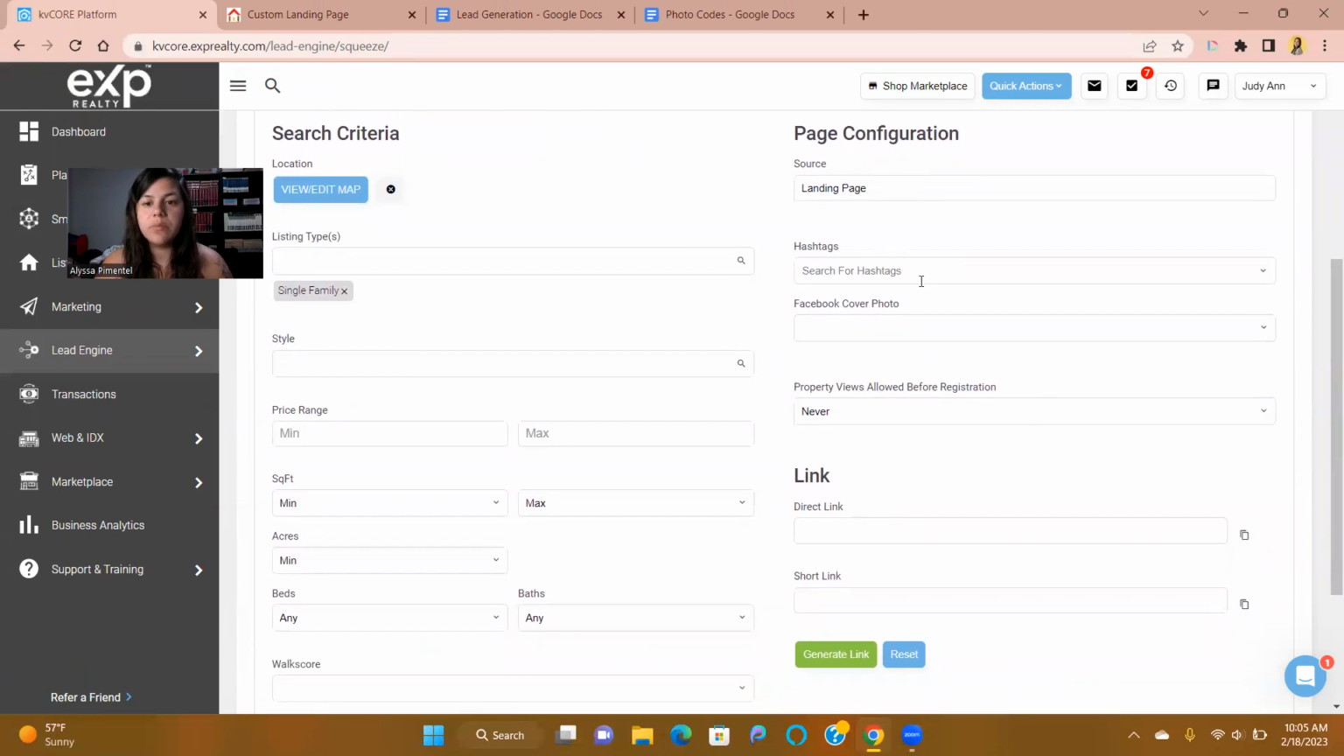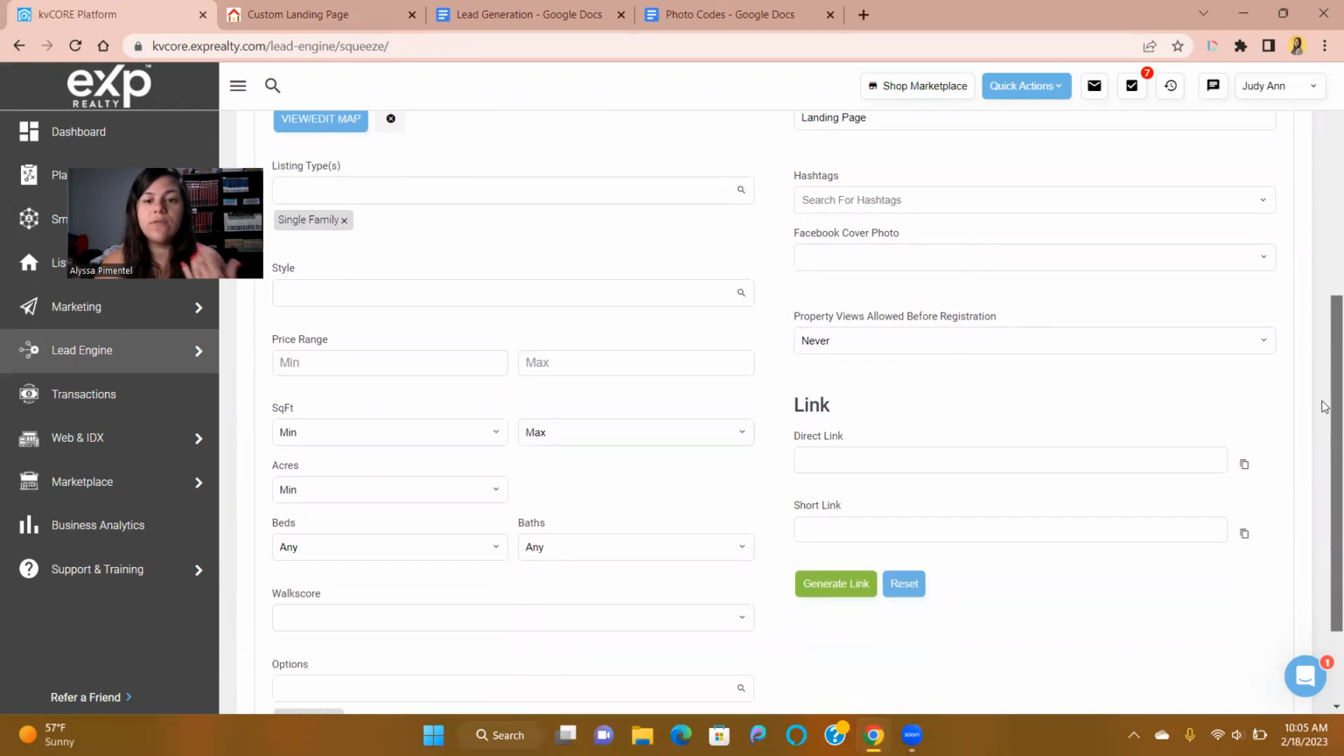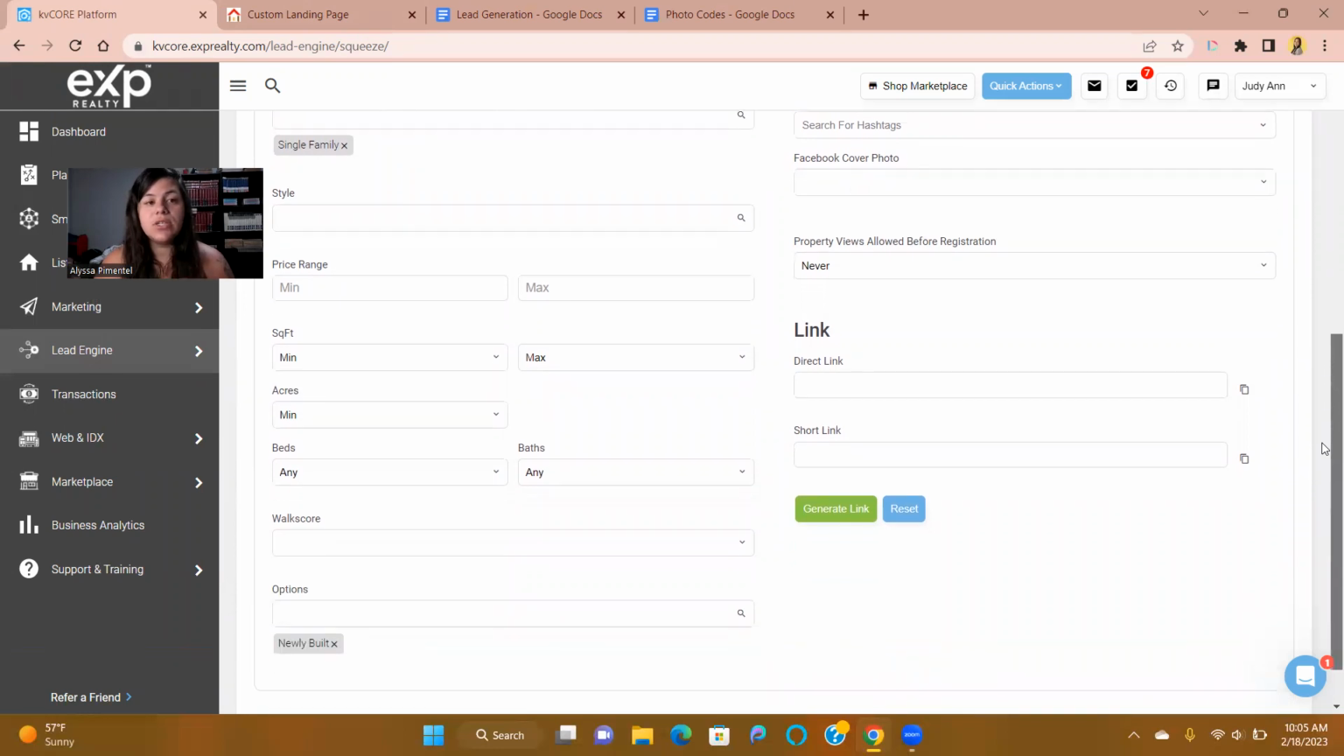So I don't necessarily need to put any hashtags because the landing page is already going to give them a hashtag. I don't need a Facebook cover photo because I'm not going to be posting this squeeze page onto Facebook. I'm going to be putting it into my landing page. So this is just an example.